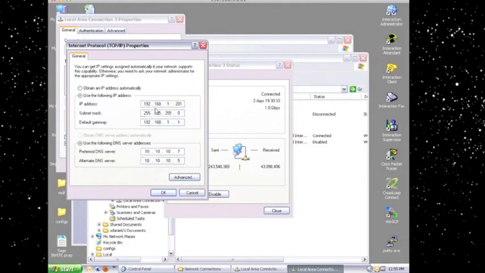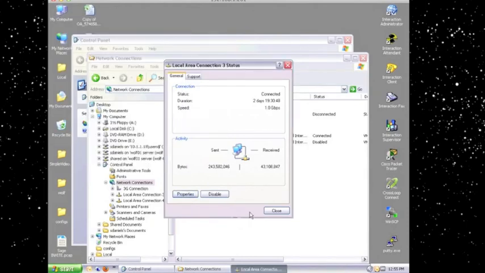It's a virtual machine. If I wanted to use DHCP, I would have checked that bubble right there, obtain IP address automatically. And then once you click this, this will also highlight and allow you to say to obtain your DNS servers automatically as well. So that is how you do that.